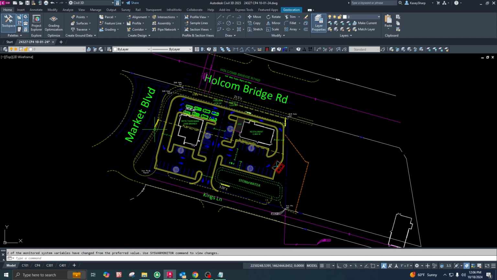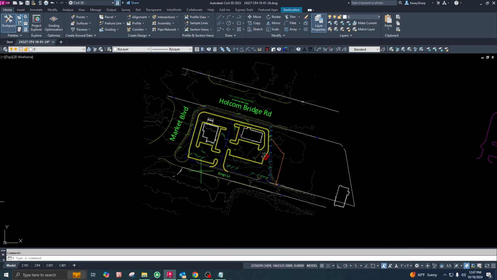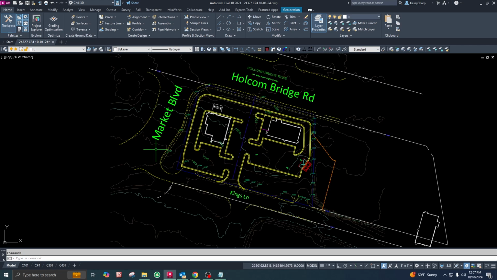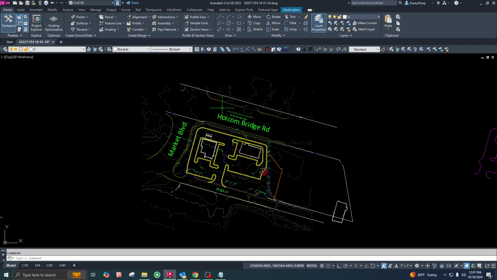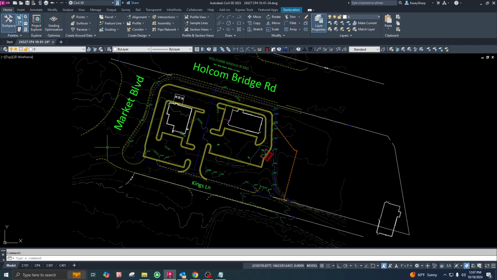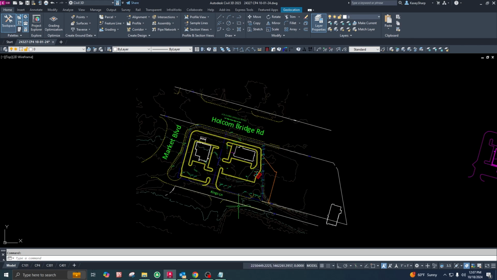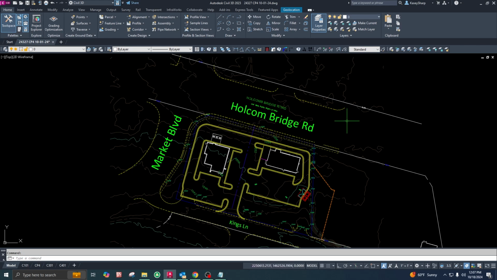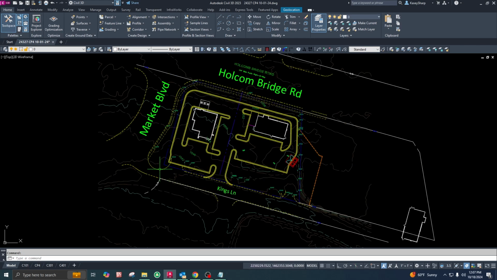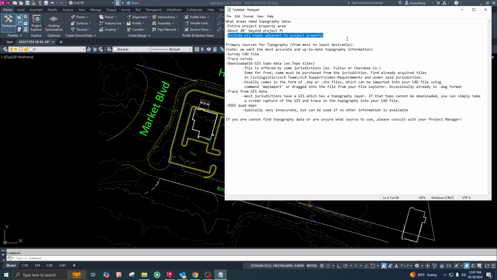So we've got this product pulled up here. Luckily, this already has some topography, so I'm just going to go ahead and turn on the grading layers. And this is done pretty much along the guidelines which we just discussed. It includes all of these roads: the main road, Holcomb Bridge Road, Market Boulevard, as well as these side access roads. Typically, you're going to need topography for main roads for sight lines. You're not going to be required to do sight lines on small access roads like Kings Lane here, but it wouldn't be entirely out of the ordinary, so it's good to just go ahead and get your topography information for this area as well.